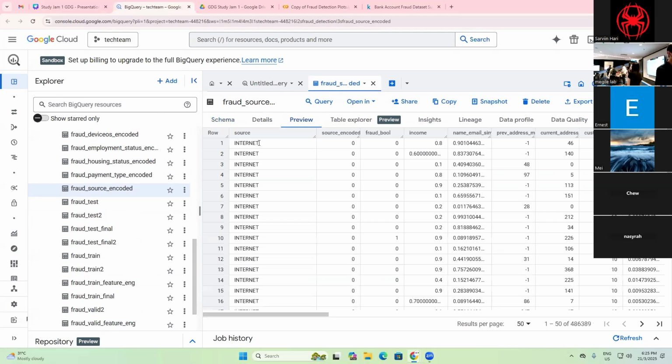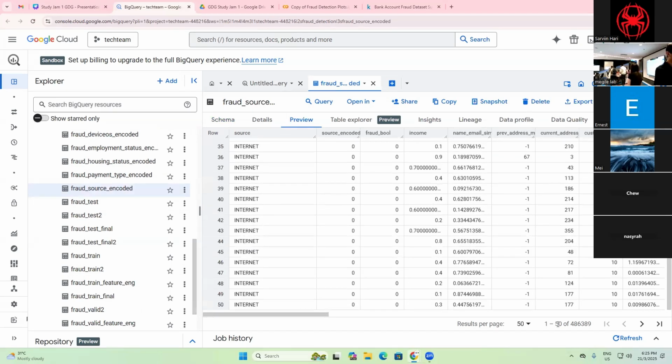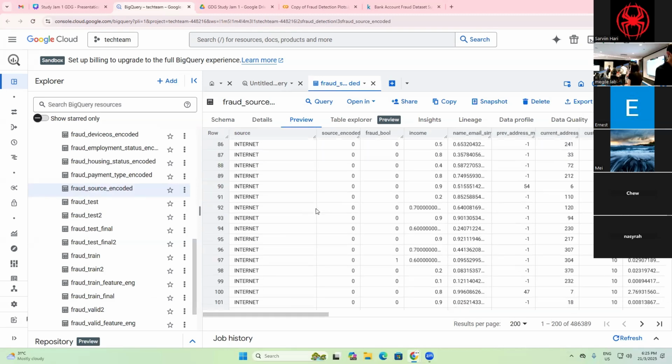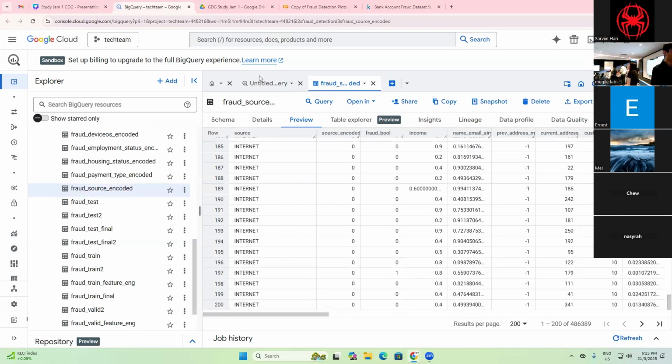As you can see, the source has been encoded. Zero was for internet, and one was for teleapp.